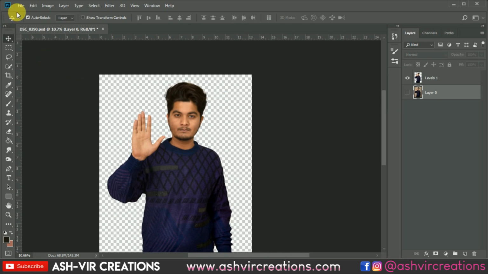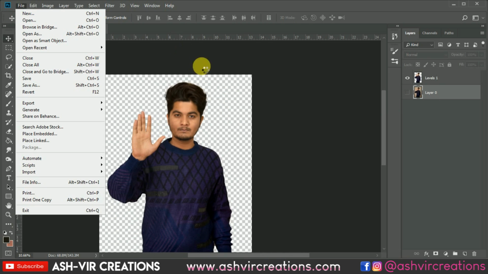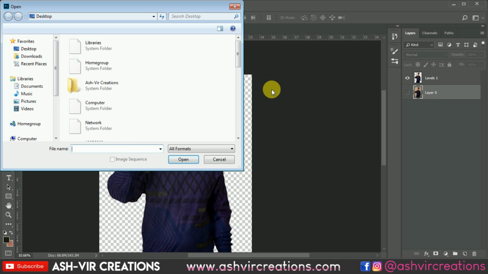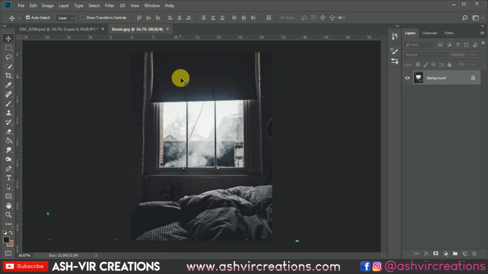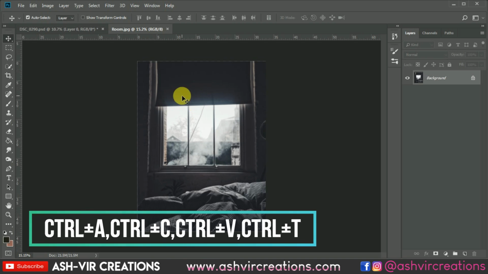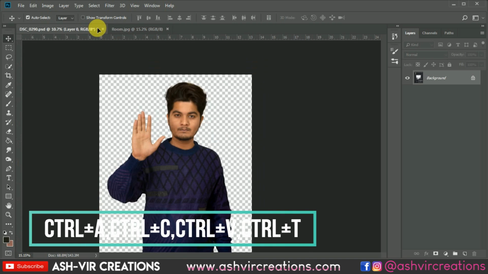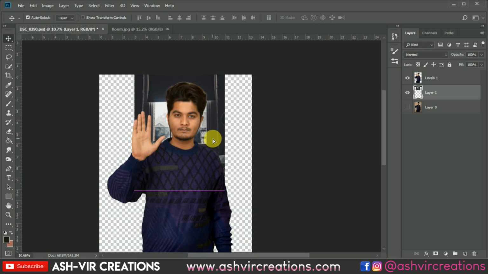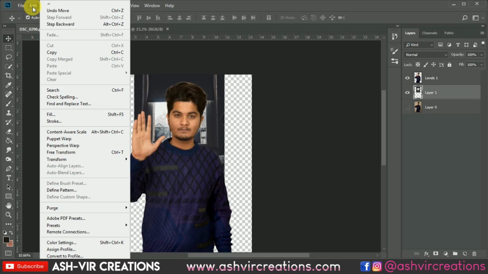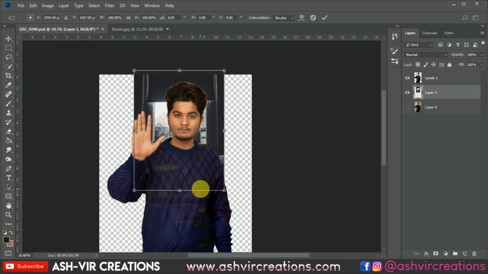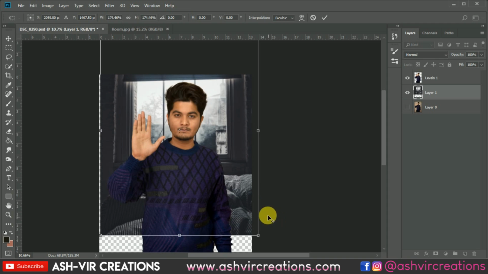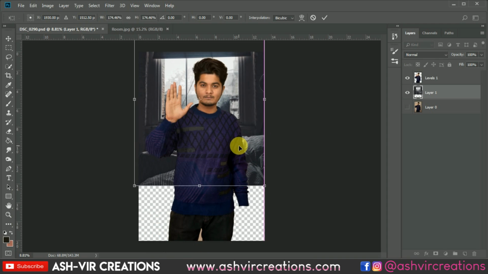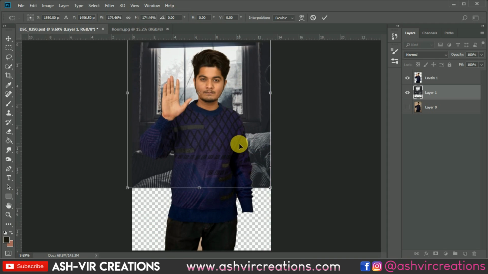Now let's add a background to the photograph. So I'll go to File, click on Open, and let's use the background. You can download this background from the link given in the description for free. Just drag it and drop it over here. Now press Ctrl T or go to Edit and select the free transform tool and just enlarge the image of the background. That's it. It is really very simple.